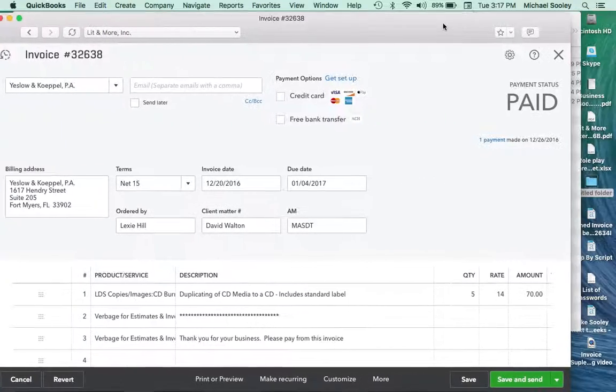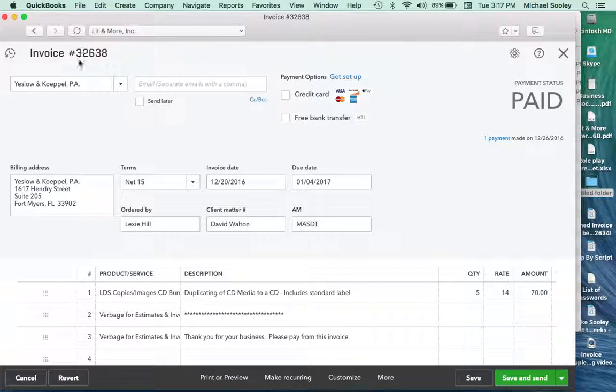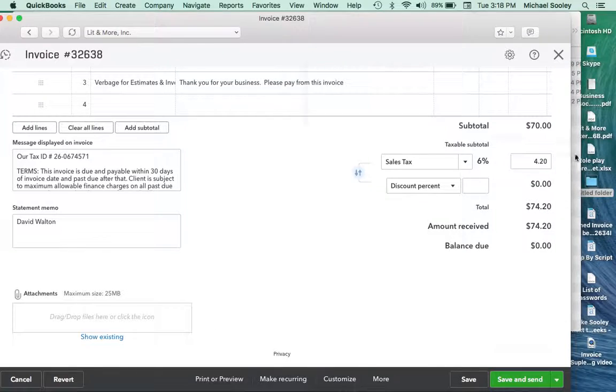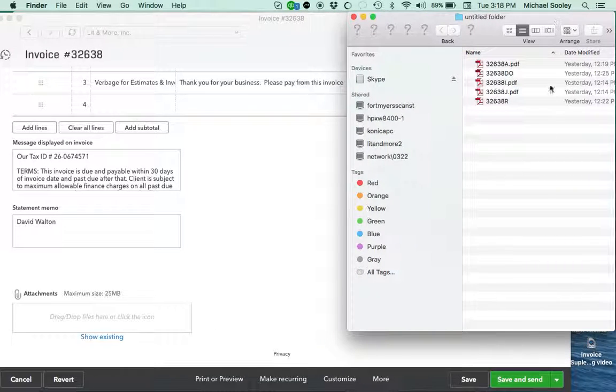Next, we want to go ahead and jump back into our QuickBooks, and we can see we're in invoice 32638. If we scroll to the bottom of this invoice, we'll see there's an area here for attachments. This is where we're going to drag all of our scanned information and store it in the system. If we scroll over here, you can see I've already created a folder that has our agreement with the invoice number, our signed invoice with the invoice number, our job ticket with the invoice number, as well as a scanned receipt with the invoice number.